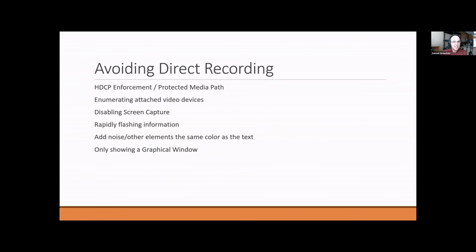You could try enumerating attached video devices. I don't know if anyone actually does this, just to see if the name matches something that's obviously a recording device, but I don't know if that's guaranteed to work. Or a super dedicated attacker probably could arbitrarily set the name of their device. You could try disabling screen capture, but again, if someone has an external device, they can possibly get through it.